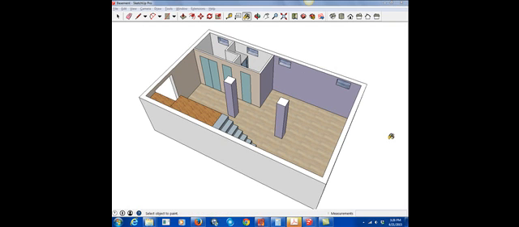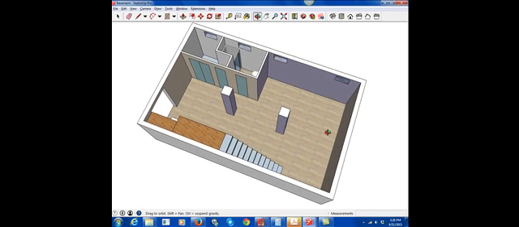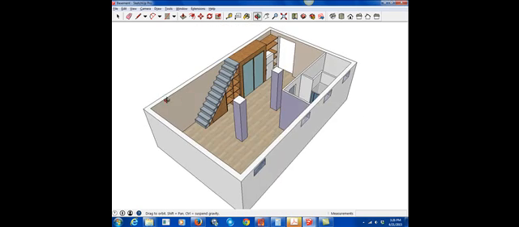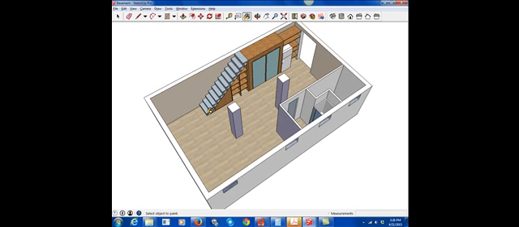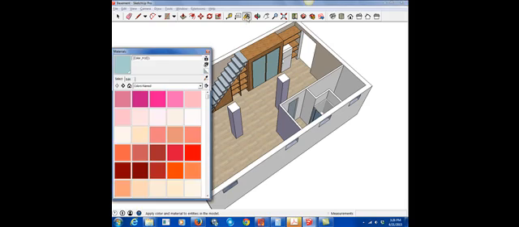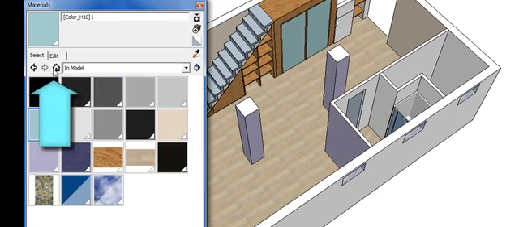So, we recently renovated our basement, and here you can see it modeled in SketchUp. All of the dimensions are accurate, and so are the materials and the colors. You can see all of the colors and materials that were used in this model when I open up the materials window and click the house icon.